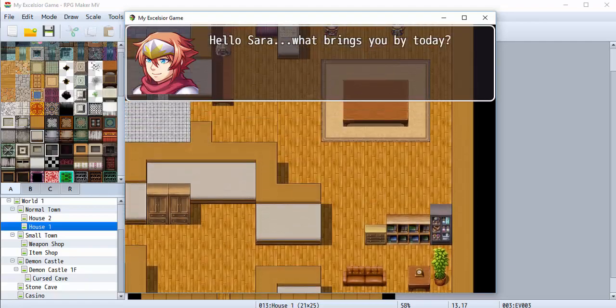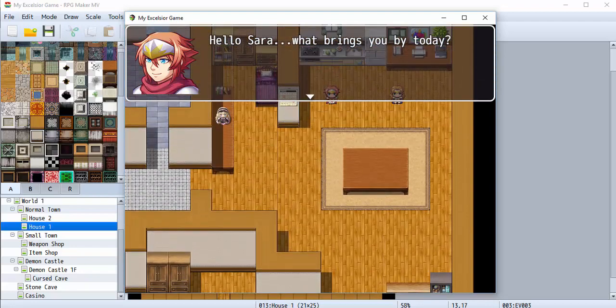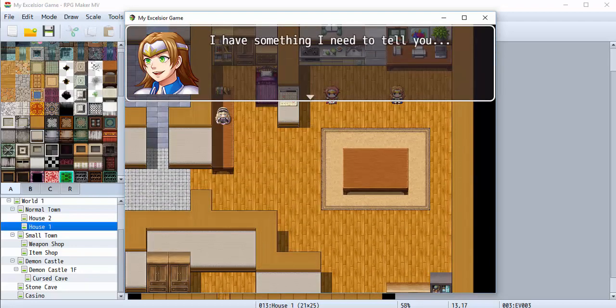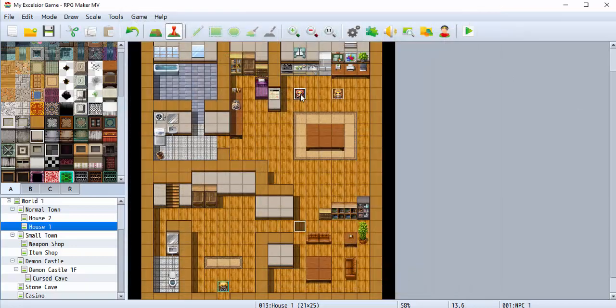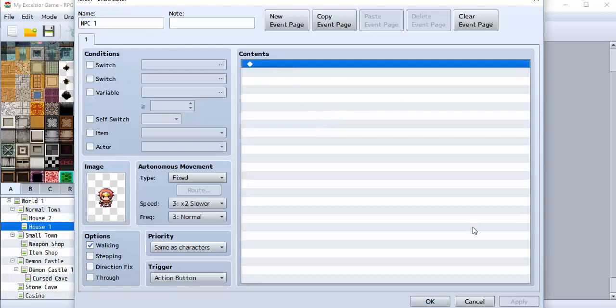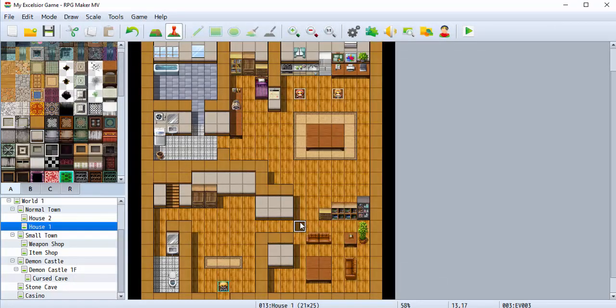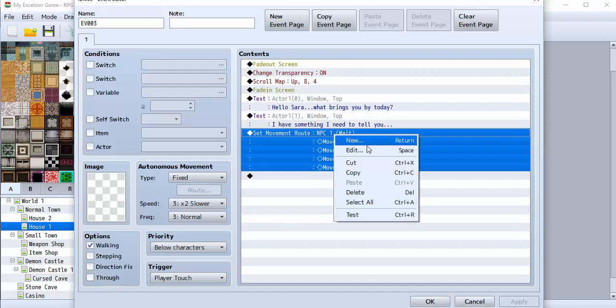So it's going to fade out, and look at how now I disappeared. I didn't disappear, I'm invisible. So he's going to walk. Oh no. What's going to happen? So if I make him walk further, oops. This is the event that he's walking in. Edit.